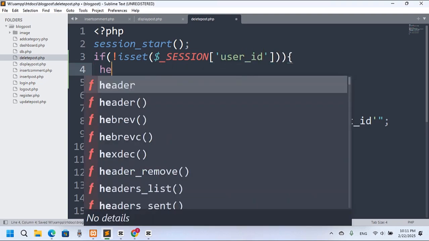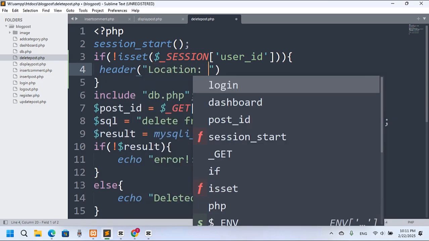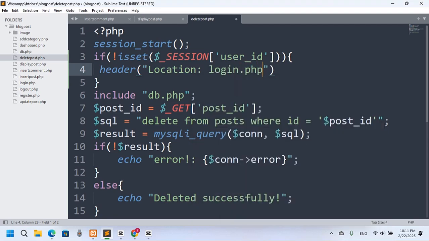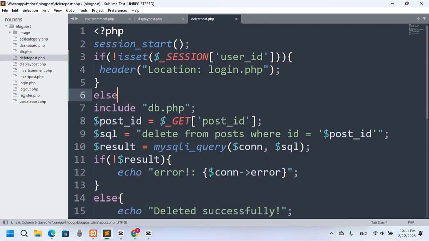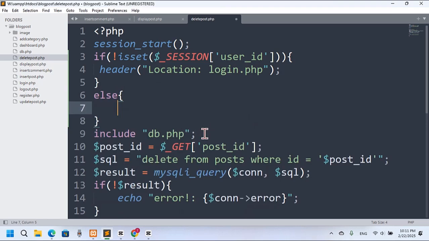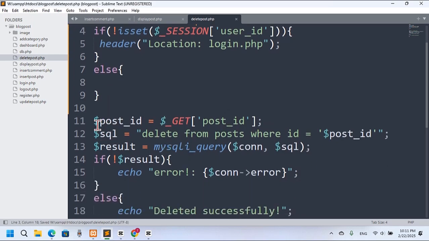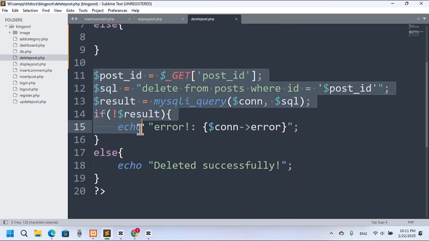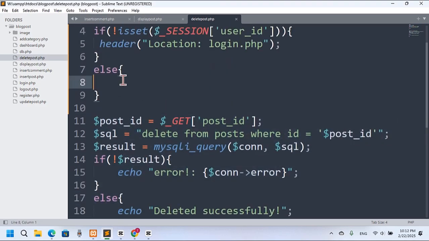That time I will redirect to the login. So I will say location would be login.php. Otherwise, let me just cut it from here and paste it here, and otherwise it will work. It will delete the post ID, but I want to check the user is author or not.